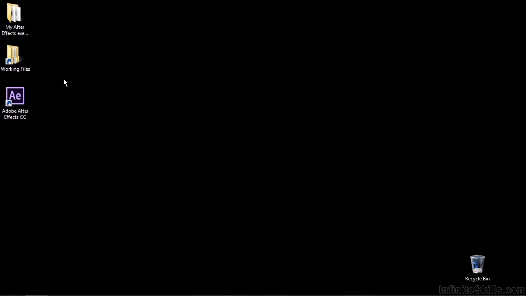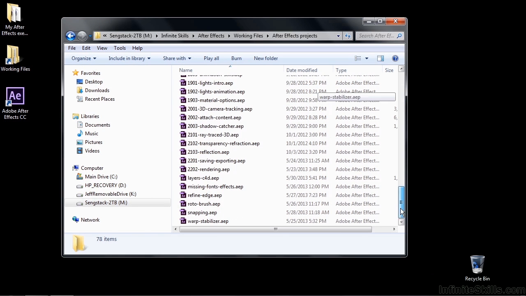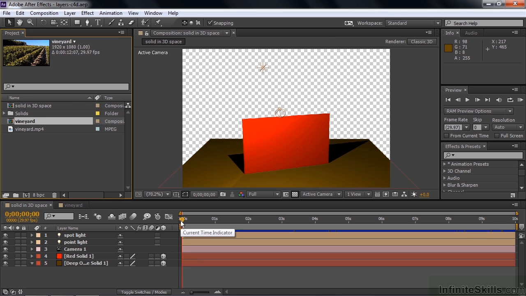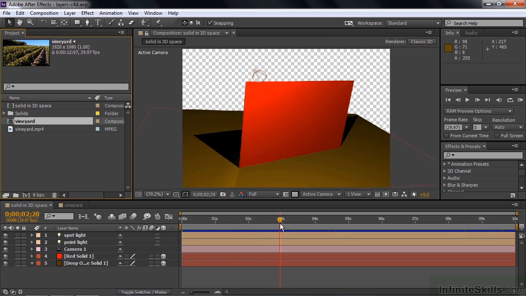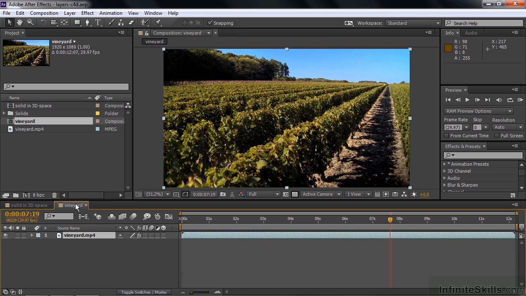And it works very well when you use the 3D camera tracker, because there you can set a ground plane and an origin, a 000 point, and then it's pretty easy to work from that inside Cinema 4D. So to see how this works, go to Working Files, go to After Effects Projects, and go on down to Layers, C4D. I have two comps here. I've got this little 3D animation there, and I've got this vineyard shot, which I've applied the 3D camera tracker to.